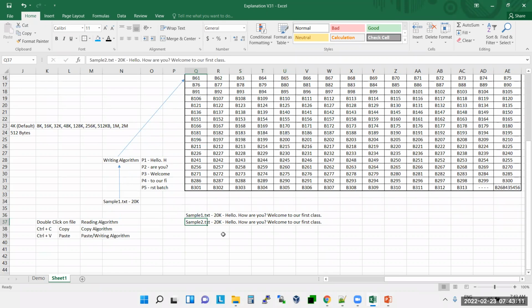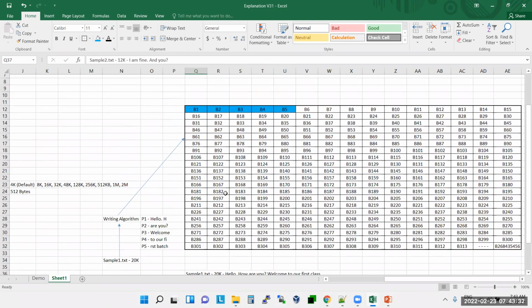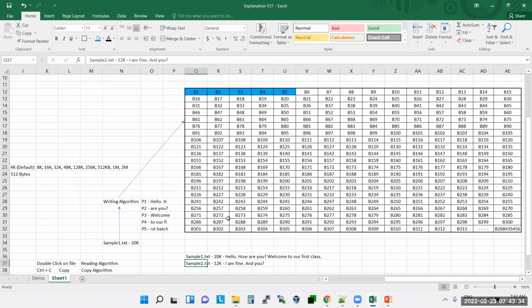So now I'm writing the second file. Let's say it has 12 KB of data. Only 12 KB data. Now, if you write this 12 KB data into this, how will it be written? Again, you will say Control C, Control V. In the background, the writing algorithm will start.